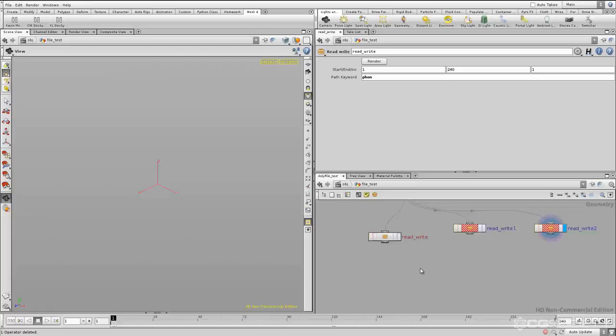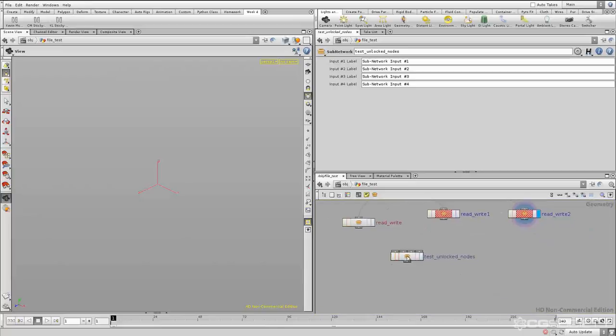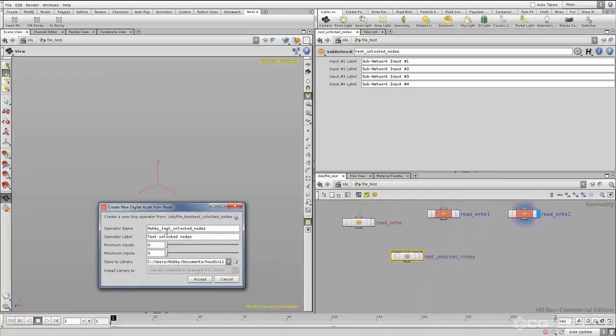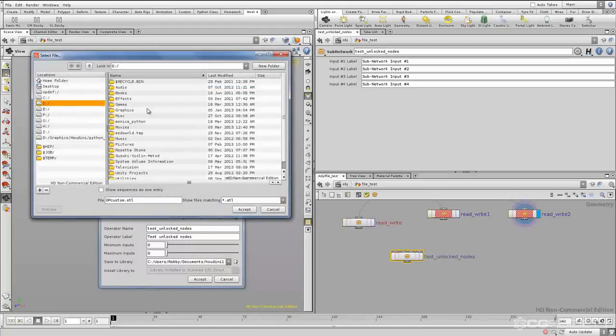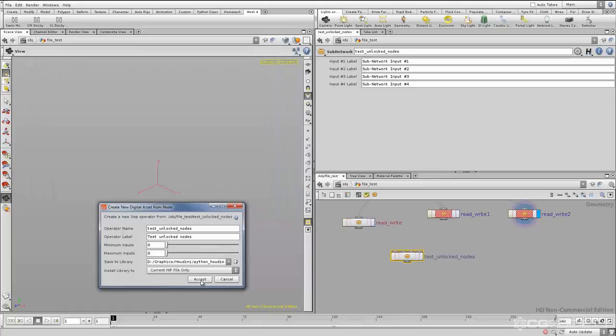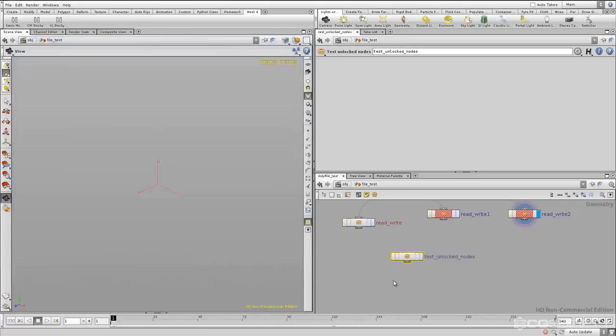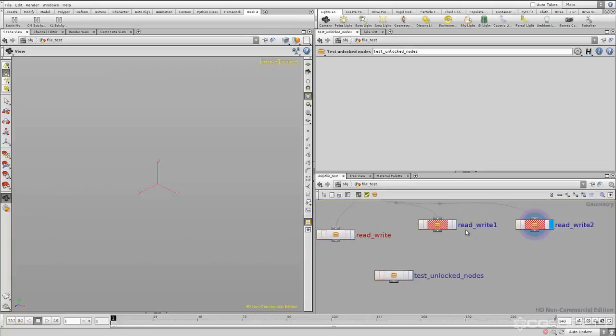So an unlocked node, just to show you what that does, if we make a subnet and then we say test unlocked nodes, and then we say create digital asset, just get rid of that, copy, put it in my OTLs directory, paste, and accept, and accept. So if we turn off save contents as locked, hit accept, you'll notice that it turns to this sort of lighter blue color. If you can see, this is a slightly darker blue. It's in bold.